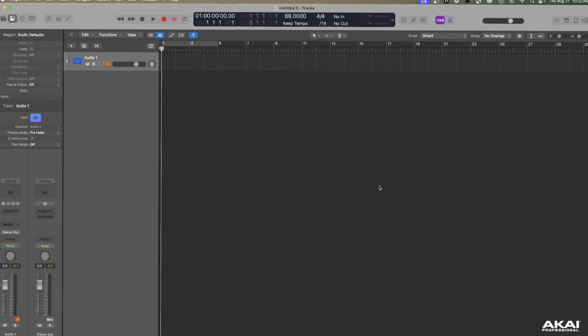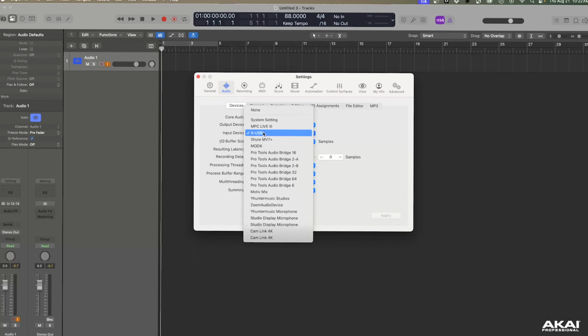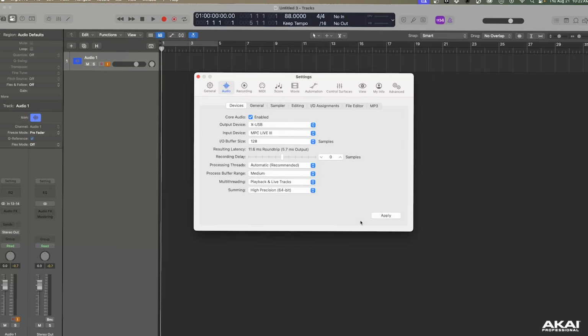We're using Logic Pro today. In Logic Pro, we want to do Command and comma to go into our preferences, and we want to go into our audio. We want to change the input device to the MPC Live III. Go ahead and hit apply.